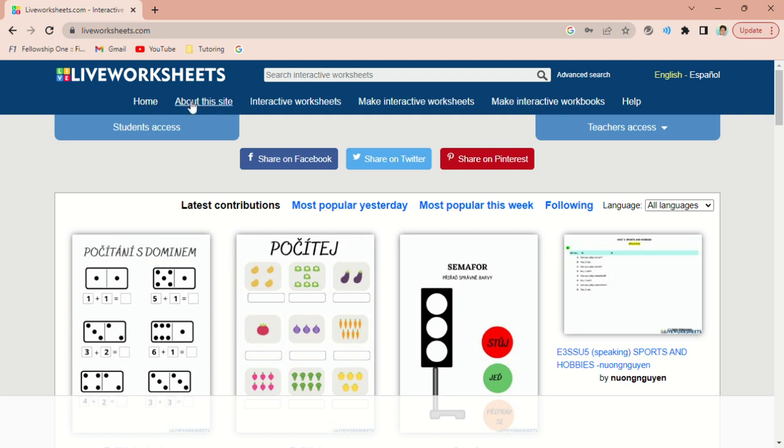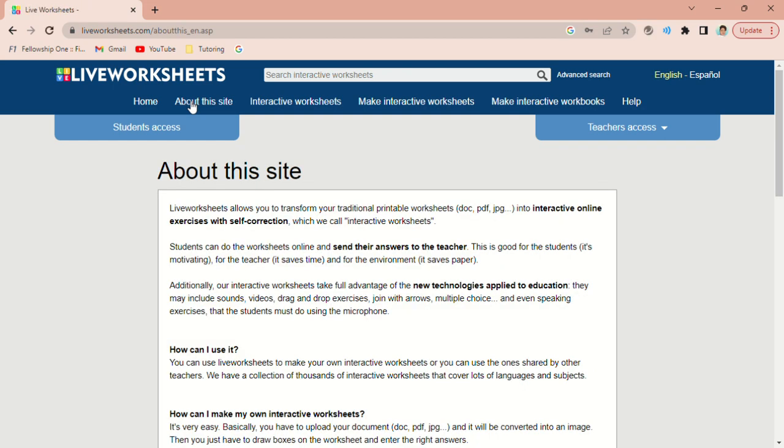I'm going to go right to this site because they have captured the use of this in words that I think are so great. It says Live Worksheets allows you to transform your traditional printable worksheets, doc, PDF, JPEG into interactive online exercises with self-correction, which we call interactive worksheets.